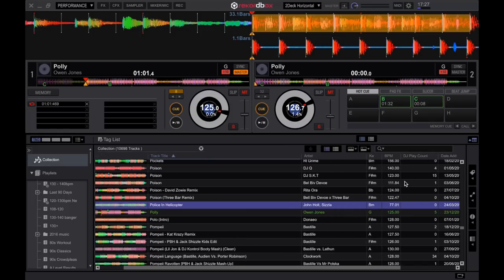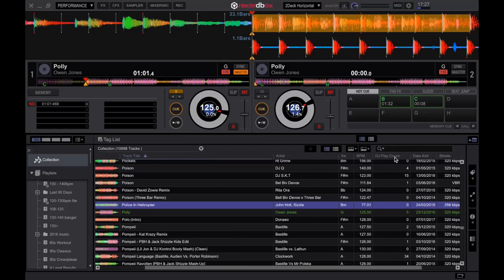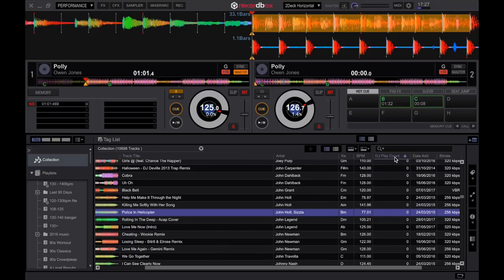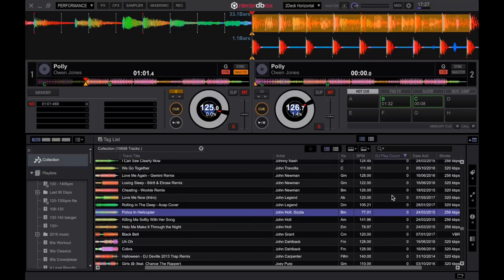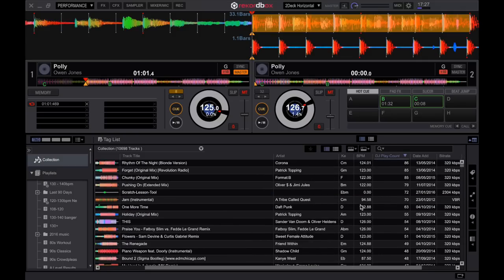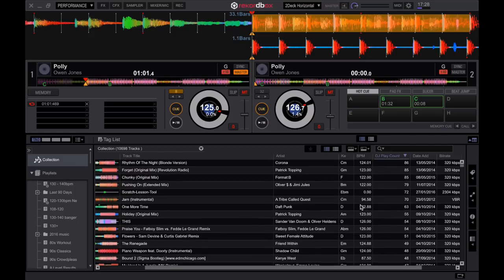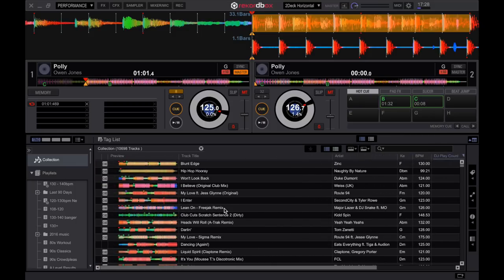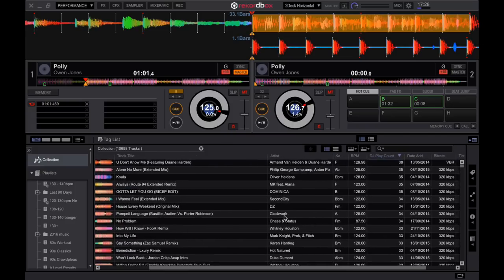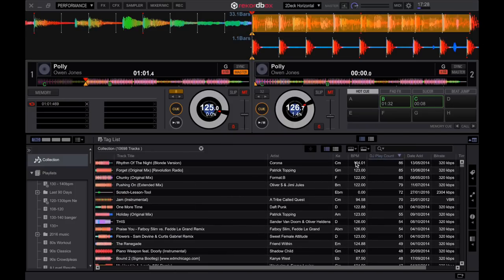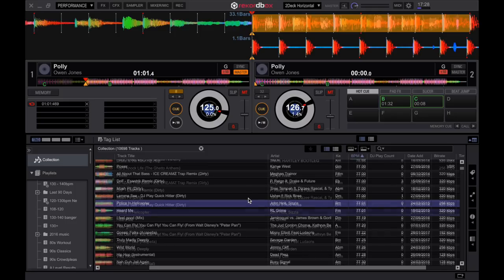If I scroll to the right slightly, DJ play count actually shows me how many times I've played each individual track. If I click this and do it by descending and then go to the top of my library, you can then find some of your most popular tracks that you've played regularly. So if you're ever struggling for a track to play next to get the crowd going, these are probably the most likely ones that you've played in other sets. This is just a really simple trick, but works quite well for myself.